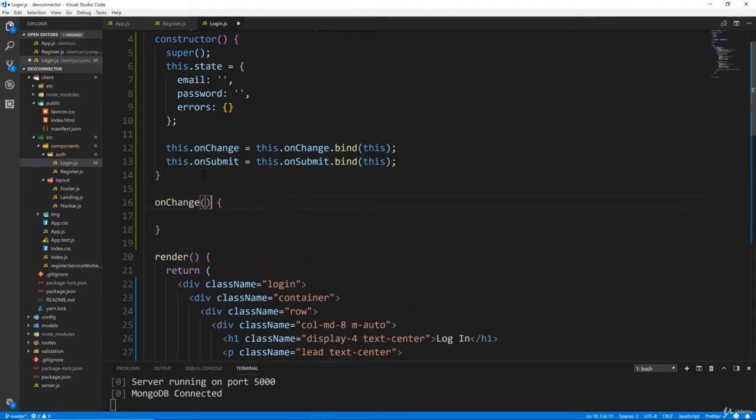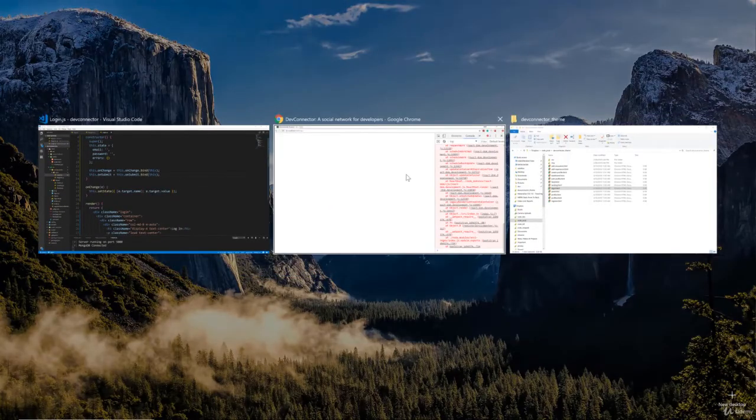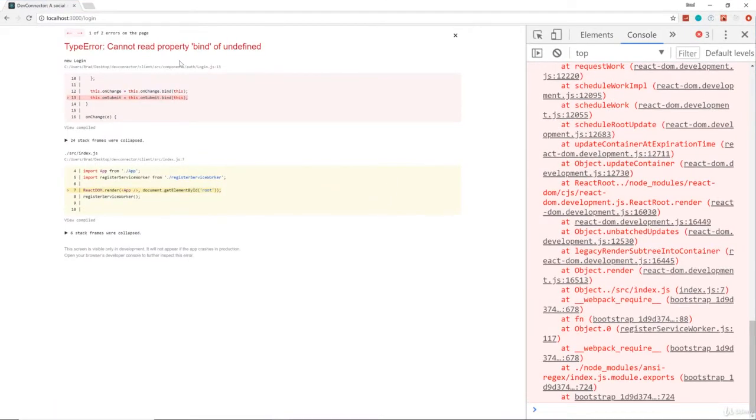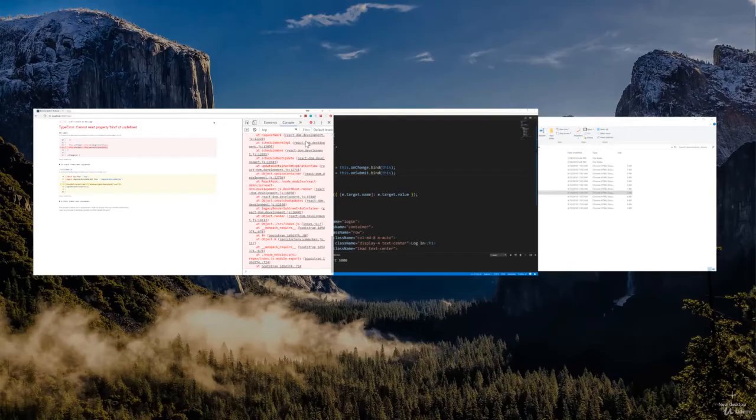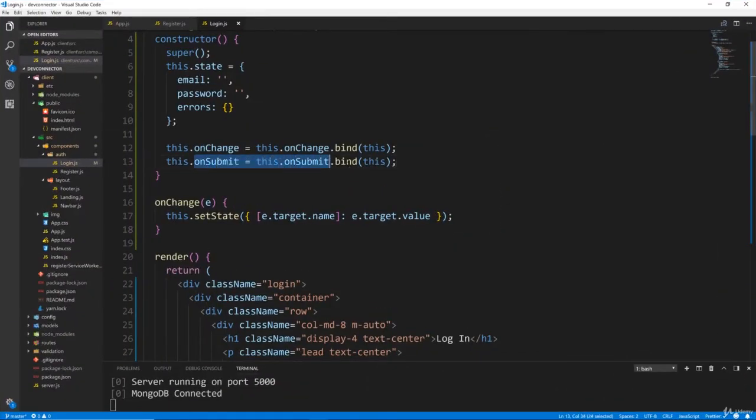We're going to do the same exact thing we did in the register. So we want to say this.setState, which takes an object. We're going to use e.target.name, and we're going to set that to e.target.value. So that will set the state. So now we should at least be able to type in the login form. Let's see, cannot read bind. All right, so we're getting this error here because we did the onSubmit bind, but we didn't create the onSubmit yet. So let's just go ahead and do that now.